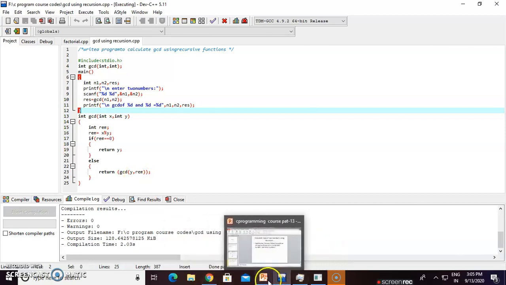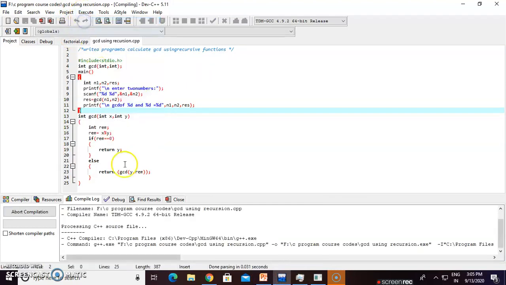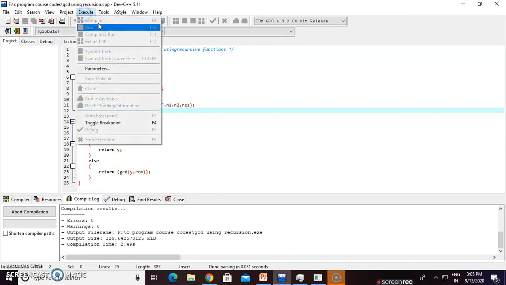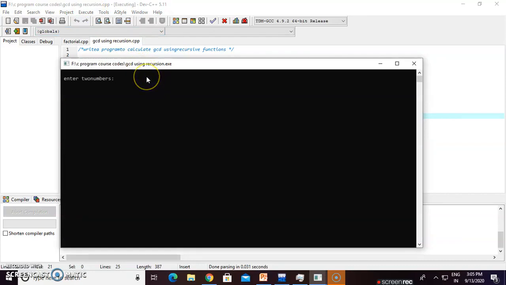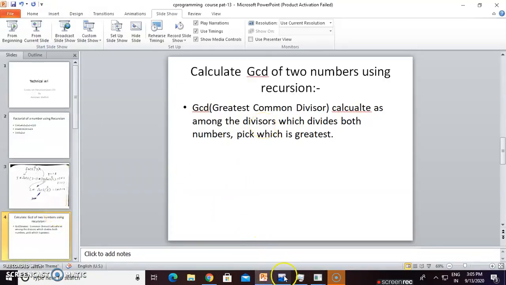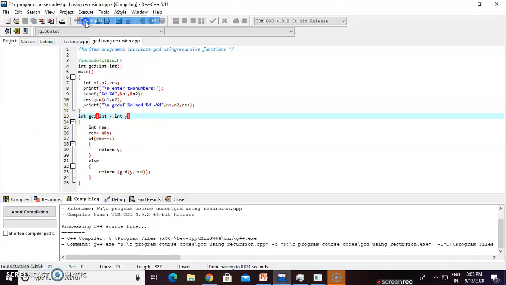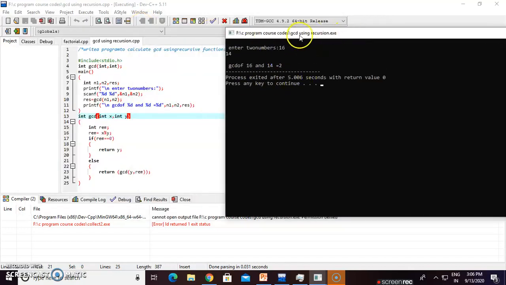Now go back to our slide. Now click on execute, then compile. There is no error. Now click on execute, compile, then run. The first value is 16 and the second value is 40. The result is GCD result is 2.